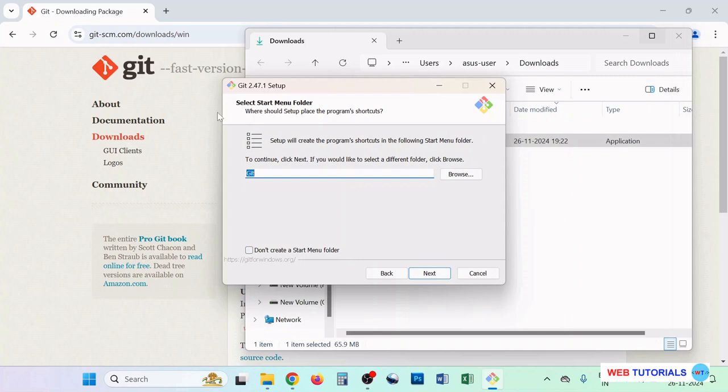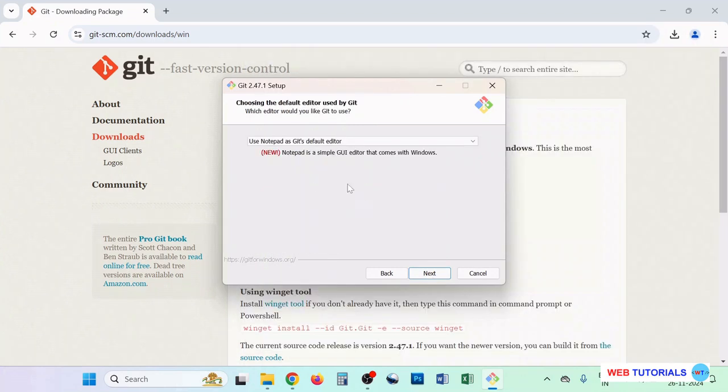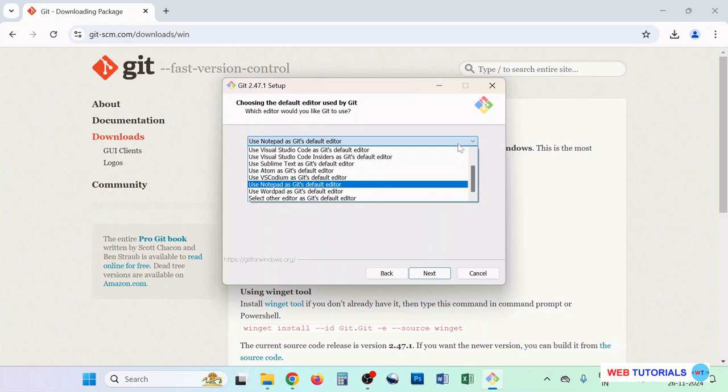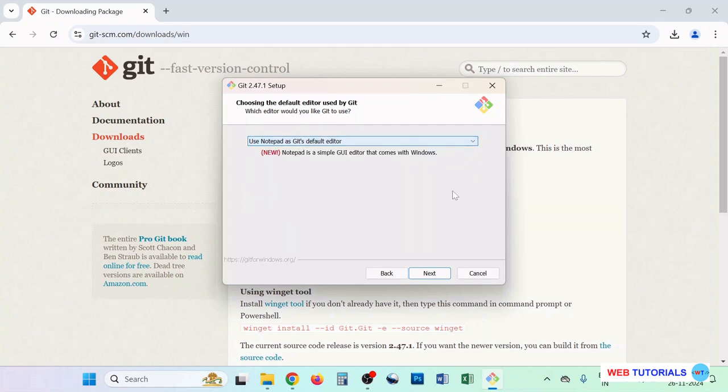You can give a start menu folder. Can keep it as default. Next. So choosing the default editor used by Git. Use Notepad as Git's default editor. There are also a number of other editors that we can select, but for now we will keep Notepad as Git's default editor. You can choose any editor installed in your system. So I have selected Notepad as Git's default editor. Next.